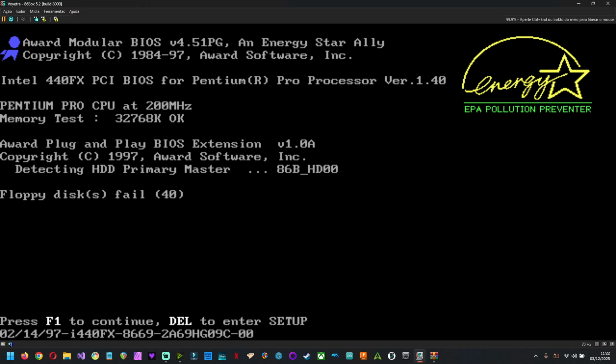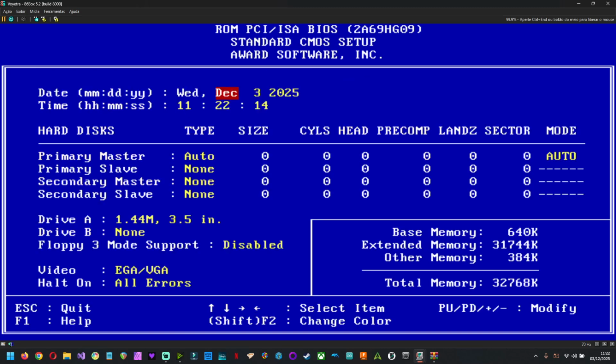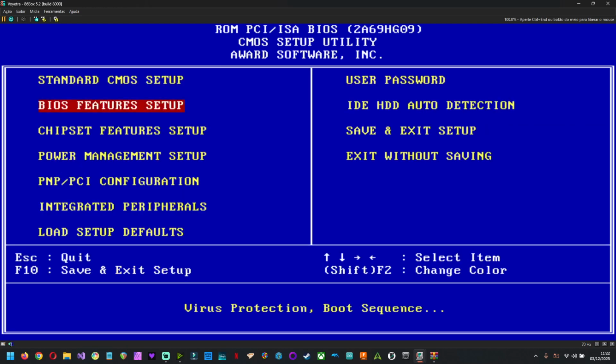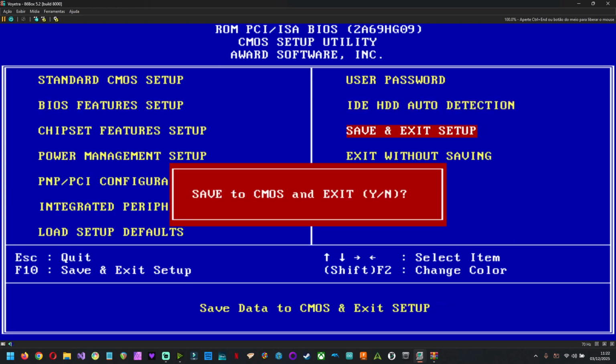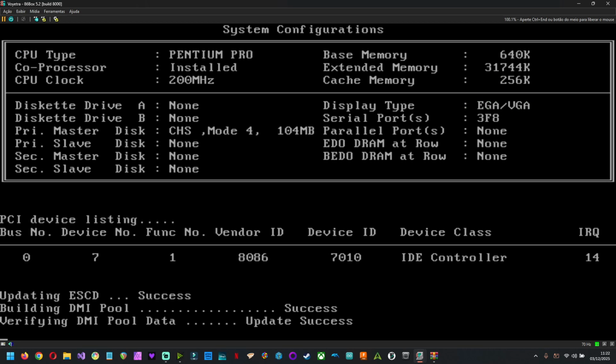It's still giving me a floppy disk fail, so I'm going to hit Delete again. I'm going to Standard, and I'm going to disable the floppy disk since I'm not using it. Just use Page Down and Page Up. Escape. Save and exit setup. Yes. Enter. And it's going to go again, and it is going to auto-load the Voyetra software, so you don't have to do anything else.